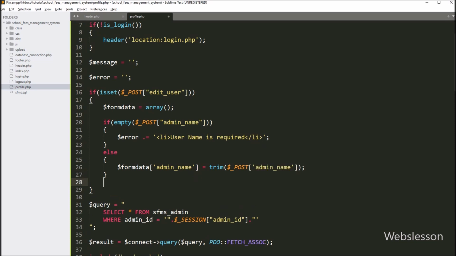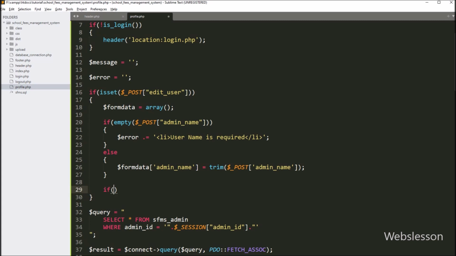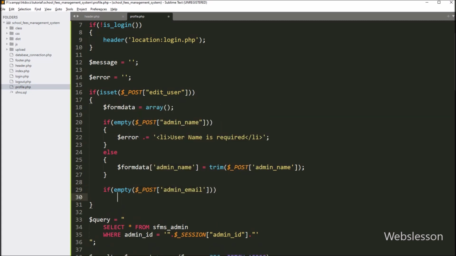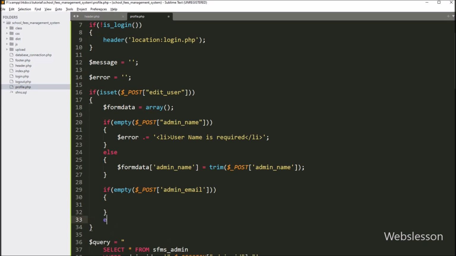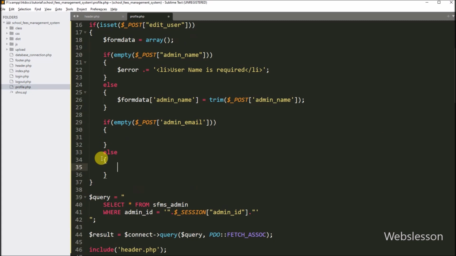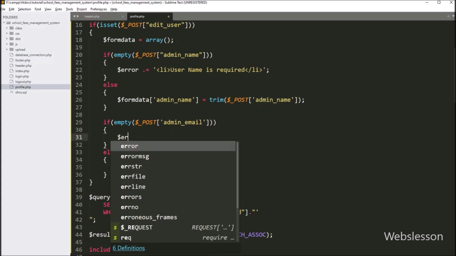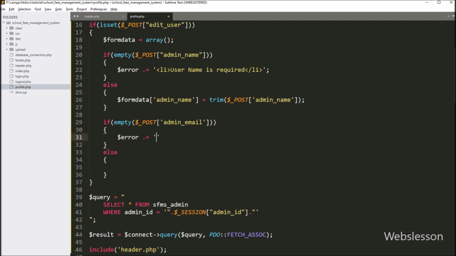After this, we want to validate the admin email data, so here we have to write an if statement. And under the condition, we have to write the empty function, and under this function, we have to write the $_POST admin email variable. So this condition will check if the admin email field has a blank value, then it will execute the if block of code. And here we have to write the $message variable, and here we have to append a message like email is required. But suppose the above condition is false, then it will execute the else block of code.